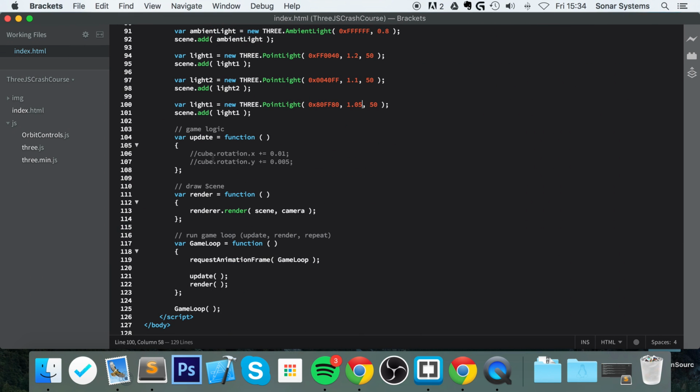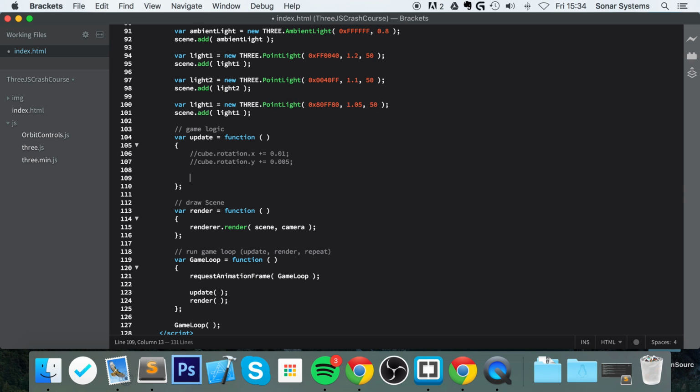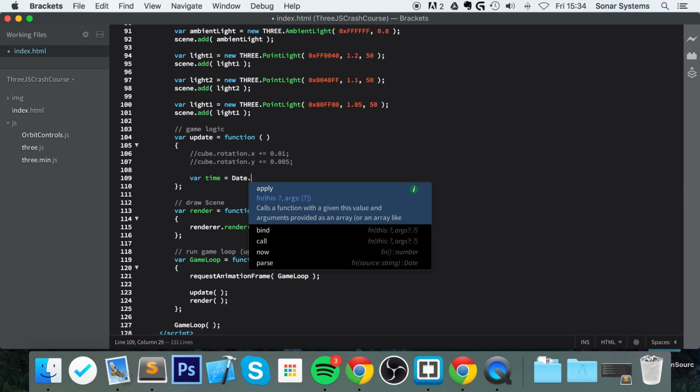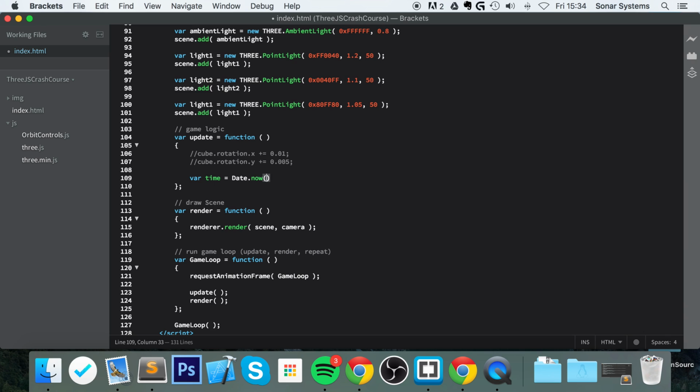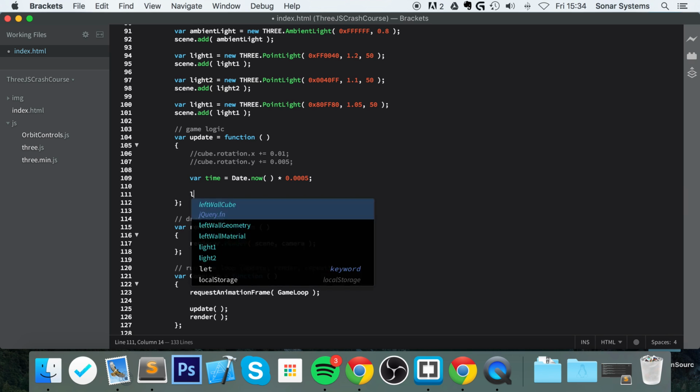using the update method. So they're constantly moving around. So you can actually see the effect of lighting in real time. So what we're going to do is var time equals Date.now(). So we're getting the date times by 0.0005. This is just some code that we're going to use to rotate it. This is some arbitrary code.